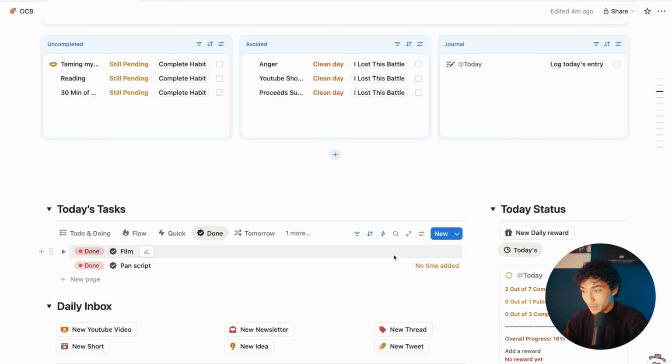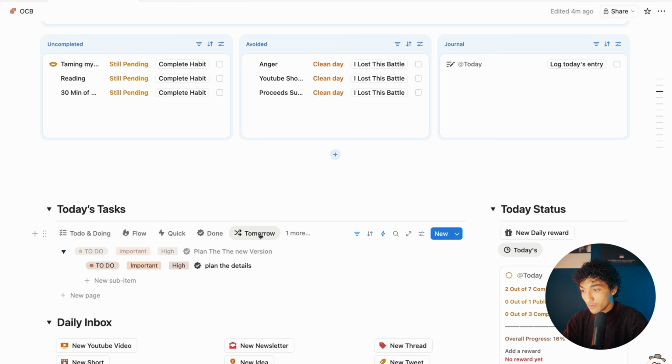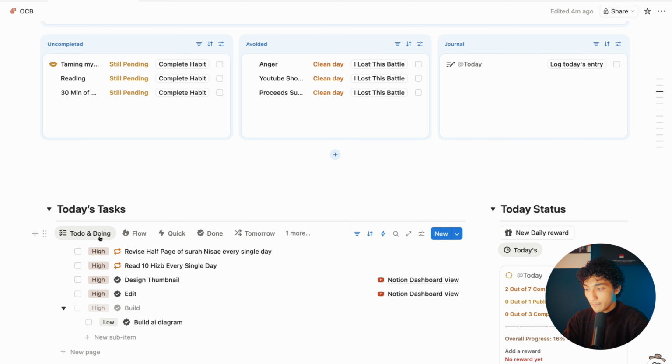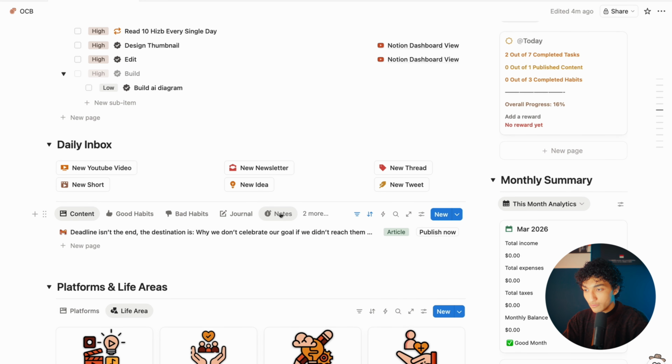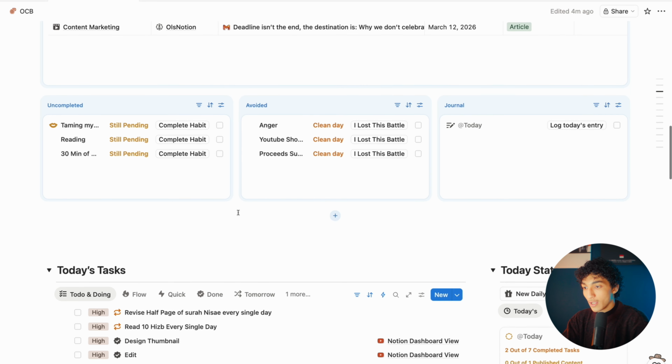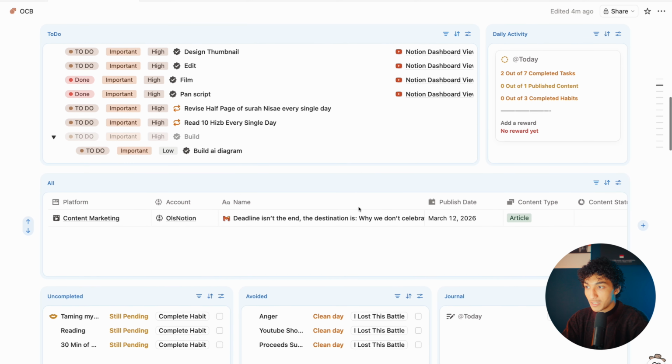Once I finish it, it should be here, okay? And sometimes I also want to see my tomorrow. And many times I go to yesterday's tasks and reschedule them for today. For my daily inbox also, I have notes, resources, and assets that I capture daily. So I just want to keep it minimal like that.